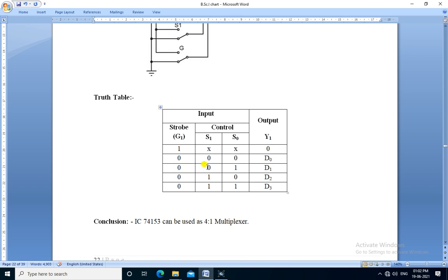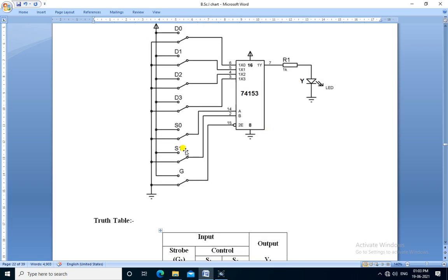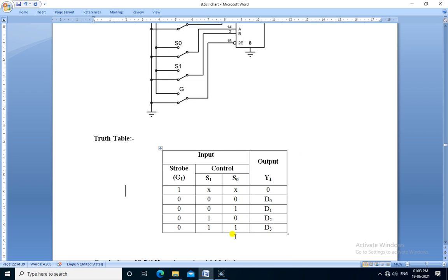Similarly, if S1 is 0 and S0 is 1, then the D1 input is selected and we get it at the output. S0 is 1, that is A is 1, and S1 is 0, that is B is 0, then D1 pin is connected at the output. So if the D1 is 0, then output becomes 0, and D1 is 1, then output becomes 1. In this way, we select any of the input and it will be connected to the output.